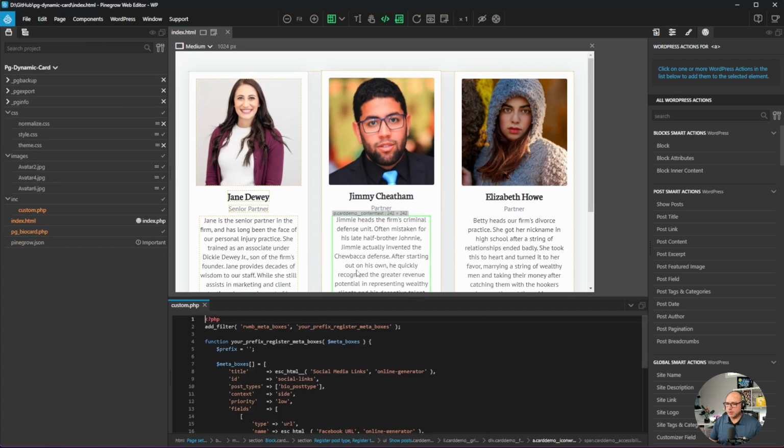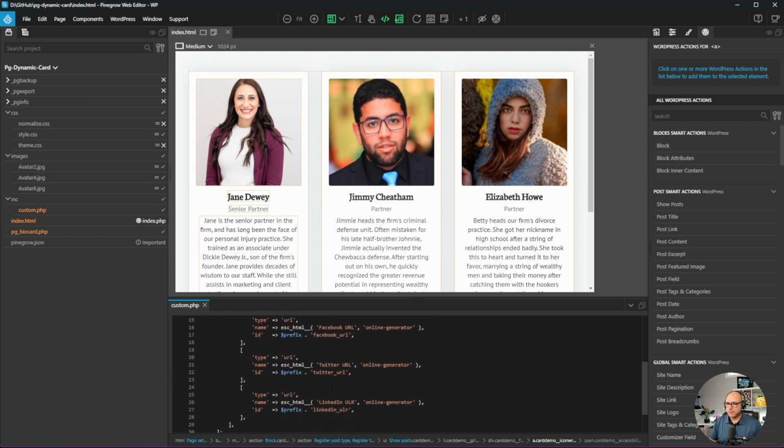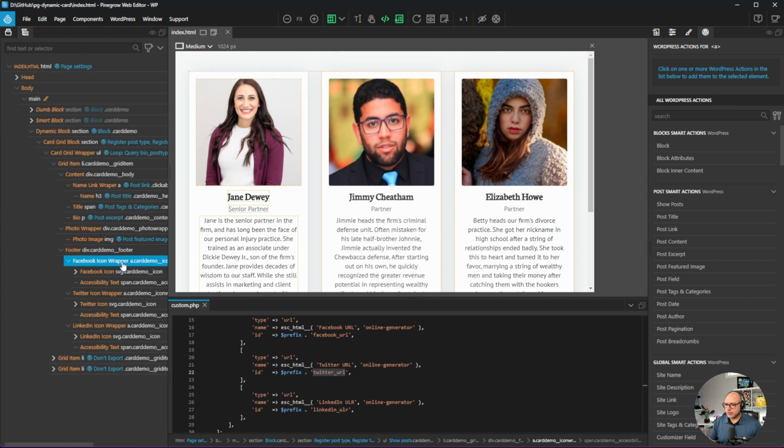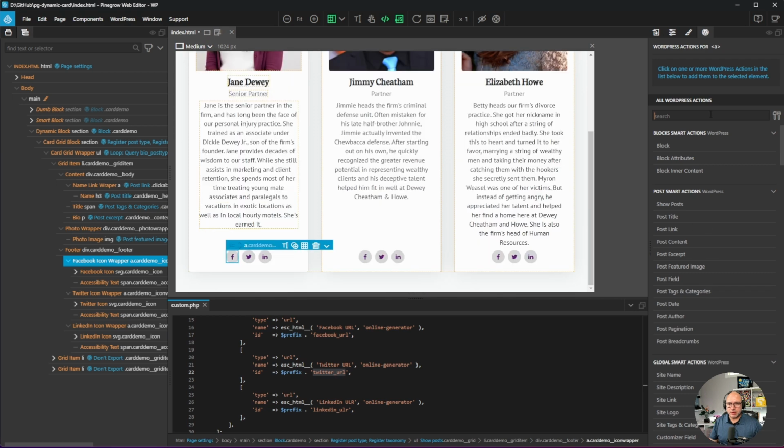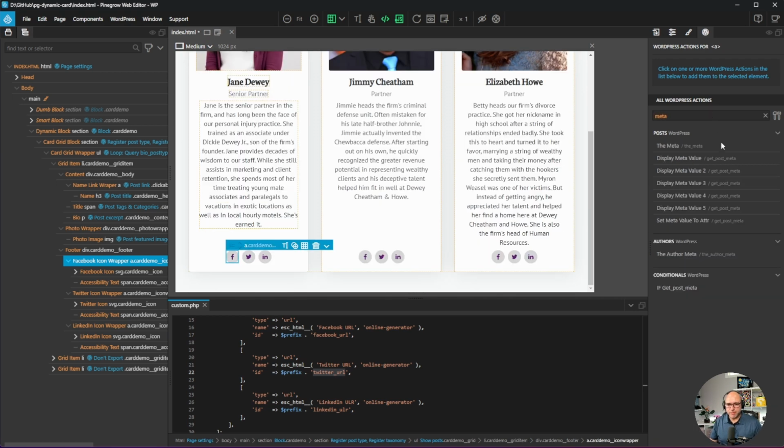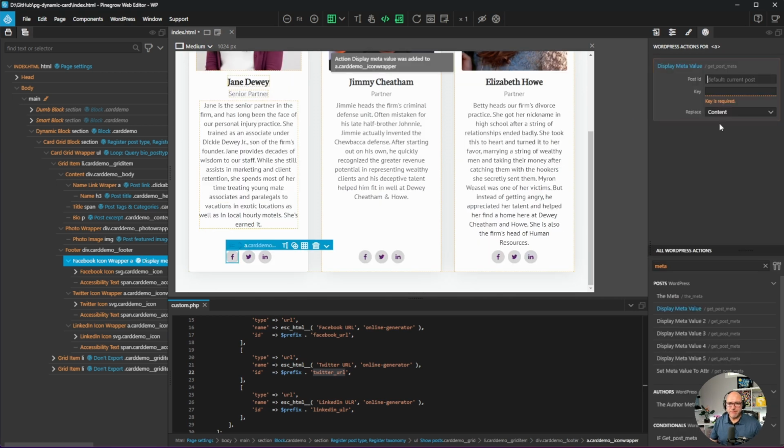I'm just going to open this up in the code editor so that I can look at it for reference. And we're going to grab these field IDs, Facebook URL, Twitter URL, and LinkedIn URL, and pop them in custom attributes. So we'll start off here with our Facebook link, and we're going to do meta, search for meta, because I want to display meta value for the post ID of the current post, for each one of these icons.